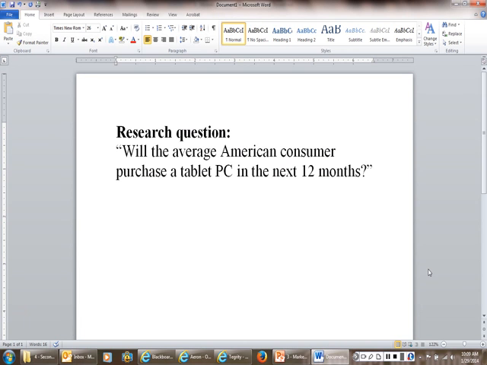So think about how you would go about conducting this research. Who would you talk to? How many of these people would you talk to? And what specifically would you ask them? Because the research question and the interview question are not going to be the same.